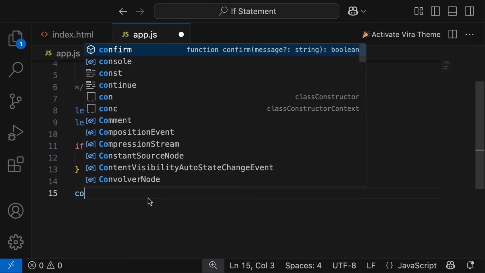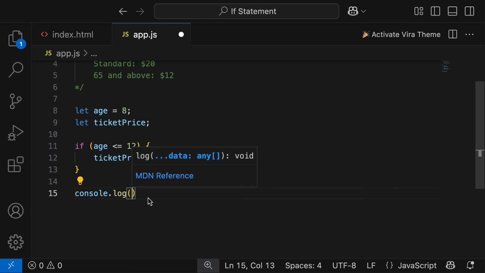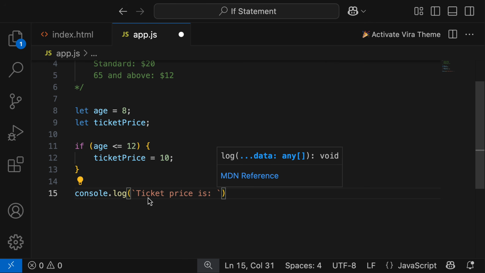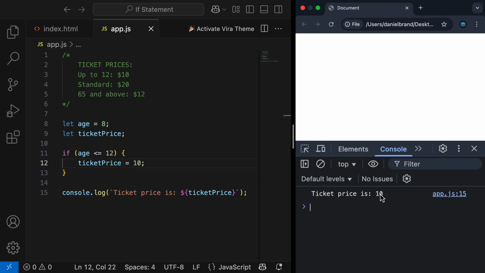So let's now go add a console.log so we can see this value outputted in the console. I'm going to be using a template literal with backticks to write the sentence "ticket price is", and then grab our $ and curly brackets for the embedded expression and add in the variable ticketPrice. All right, let's go check this out in the console. Okay, great. You can see we get "ticket price is 10".